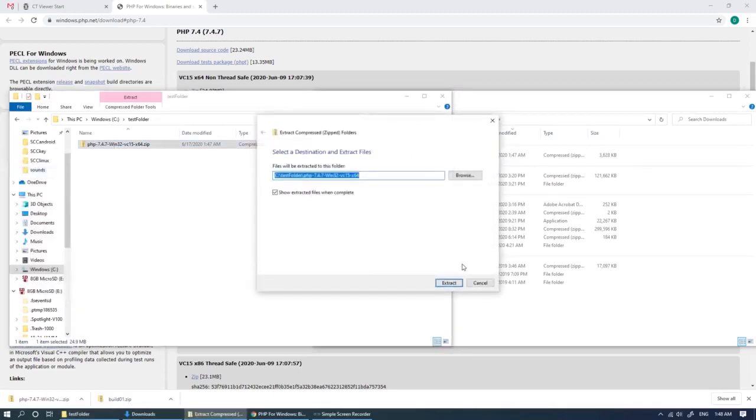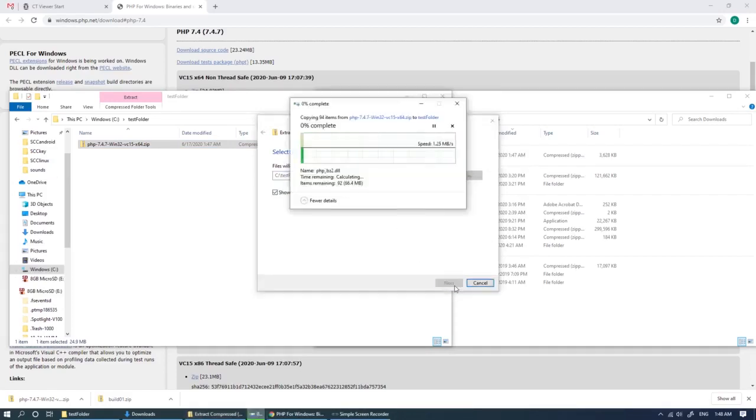I'm going to remove the folder that zip automatically tries to zip it into because I want it all just to be right there in my test folder, every single file.